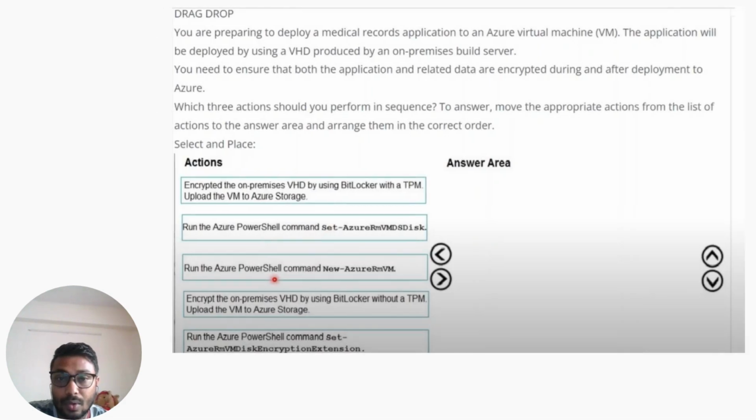So we have a drag and drop question here. You are preparing to deploy a medical record application to an Azure VM. The application will be deployed in a VHD produced by an on-premises build server. You need to ensure that both the application release data are encrypted during and after the deployment to Azure. Which three actions should you perform in sequence? Move the appropriate actions.